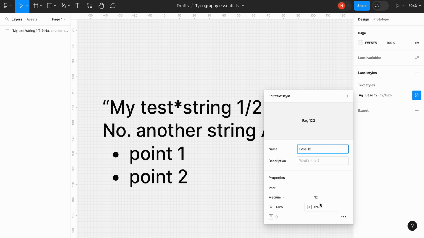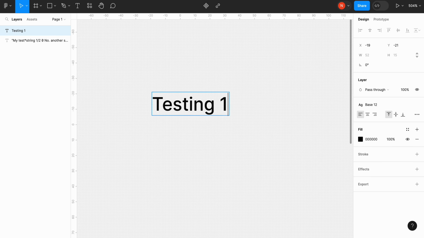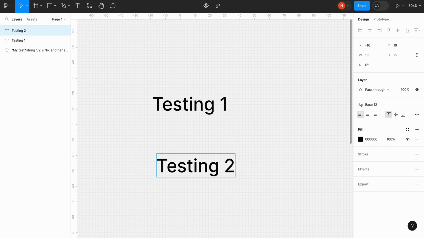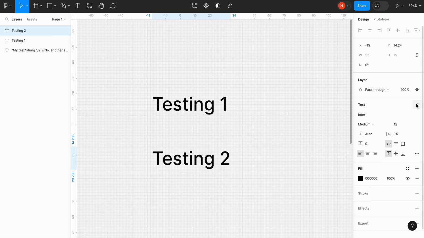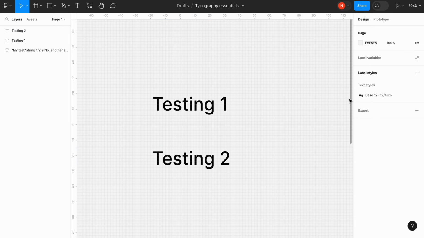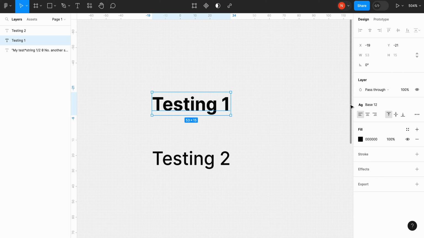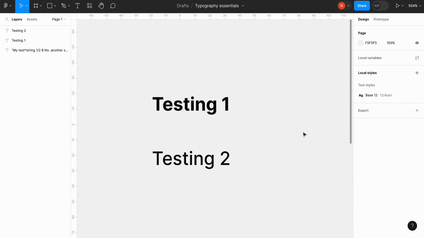Let me show you the benefits of using text styles. When we create a new text element, it will use our text style. So you can see here that testing 1 has a base 12 style. Let's add another text element, testing 2. But we will detach the text style from this element. Now let's move to our text styles and change the font weight for the base 12 style. Let's make it bold. As you can see, our change applied automatically to the testing 1 since it uses base 12 style. But testing 2 stays the same because it doesn't use any style.